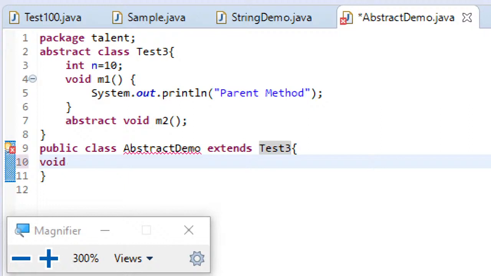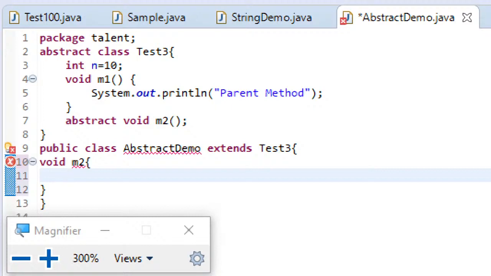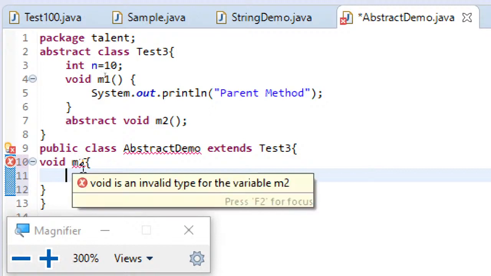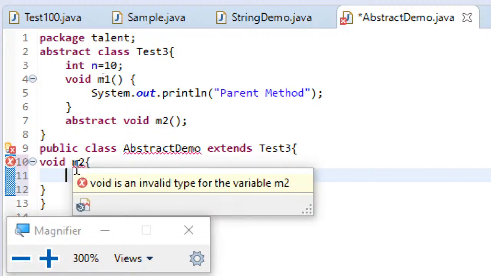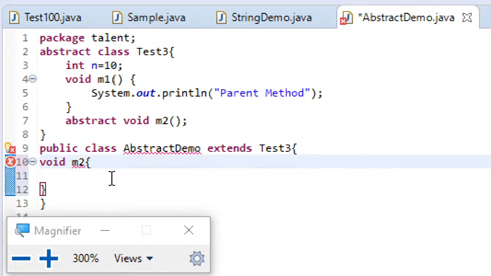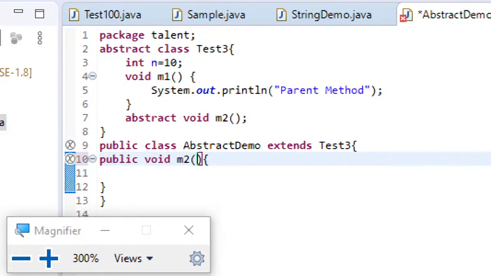Suppose I just write void m2, and give at least an opening and closing brace. Oh, sorry, here I should write the brackets. Then only it can be considered a method. Earlier I had just written void m2, so since there were no brackets, it just treated it as a variable.